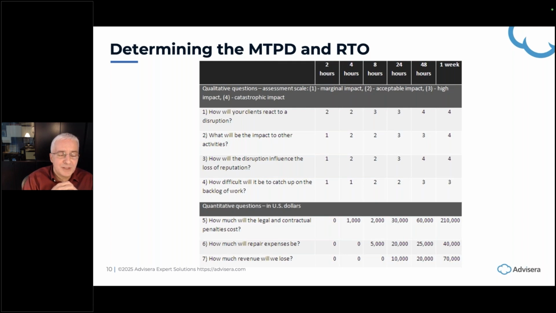And as you can see, there is this questionnaire. These are examples of the questions that you can ask in the questionnaire. And there are two types of questions here. On the top level, there are these qualitative questions, right? And at the bottom, you have these quantitative questions. Now, the qualitative questions here are, for example, how will your clients react to a disruption? What will be the impact to other activities in the company? How will the disruption influence the loss of reputation of your company? How difficult will it be to catch up on the backlog of work, right? So these are all qualitative questions.